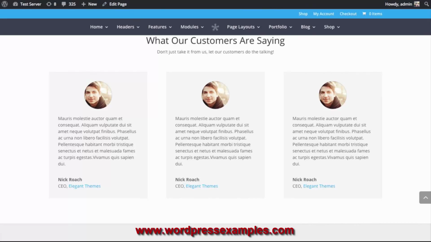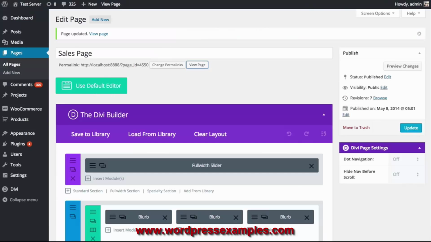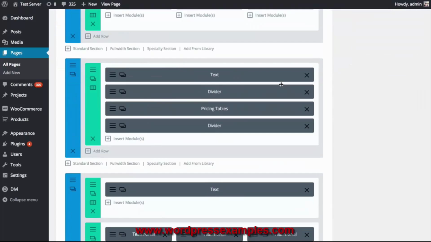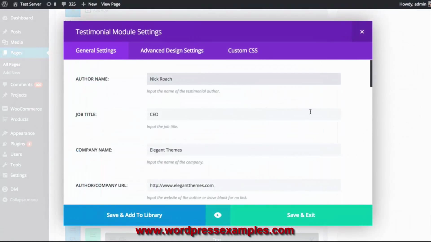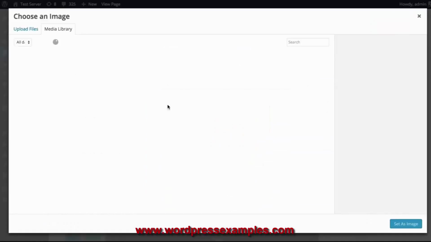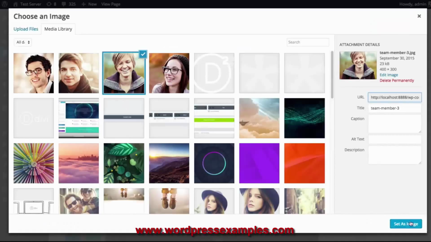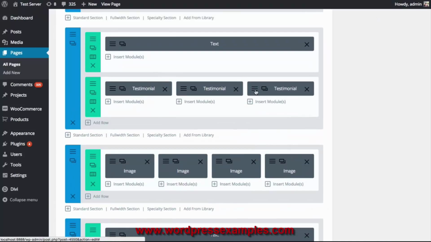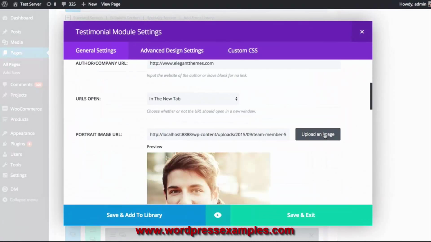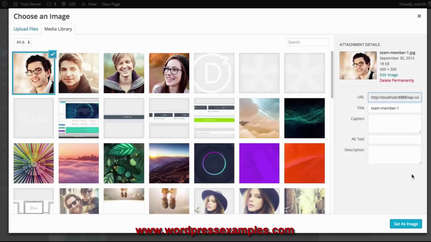And I'm going to go back now and just change the photos and the names, and maybe change the background color too as well, so you can see how that works. So I'm going to go back to our second testimonial. I'm going to change out the photo here, and I'm going to save that. And then for our third testimonial, I'll change this photo as well.